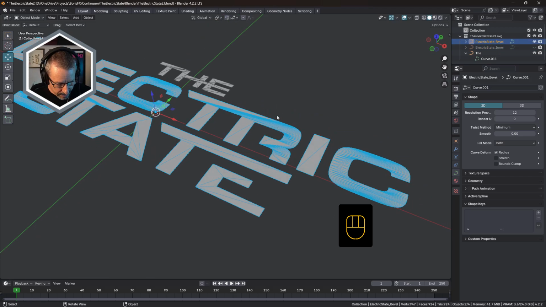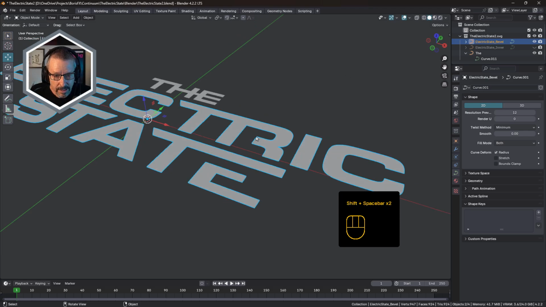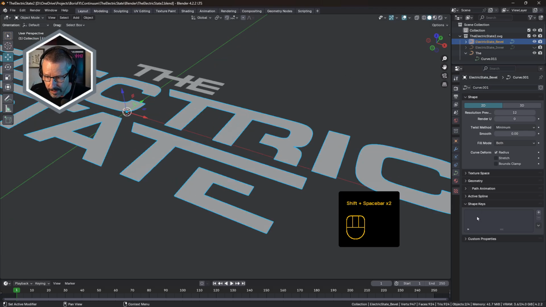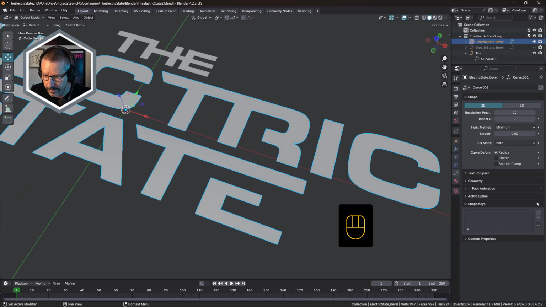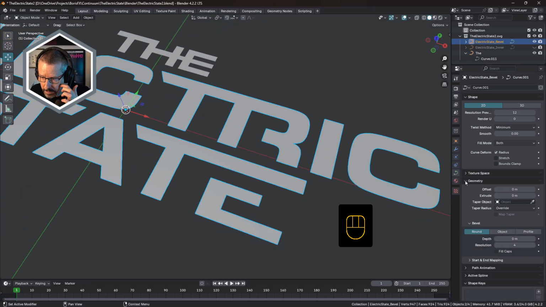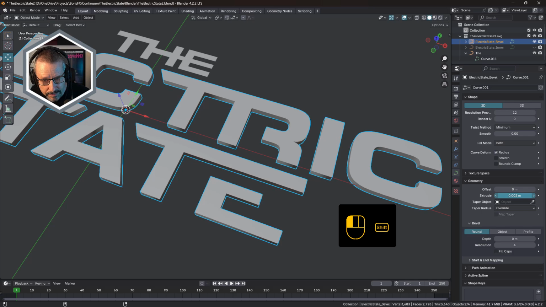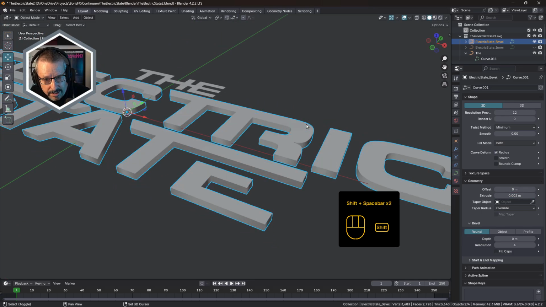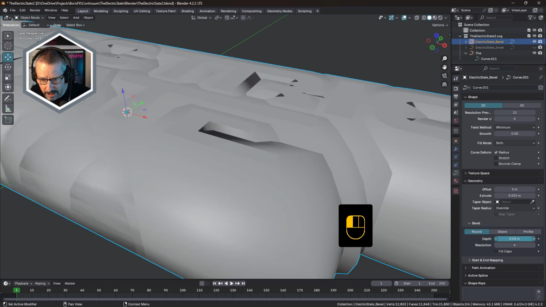So I'm going to press Shift Space again just to hide my wireframe. And let's take a look here. Now under geometry, we can extrude this. So I'm going to hold down the Shift key and just extrude that up a little bit. Very nice. And going to add a bevel. So under bevel, let's use round first of all. Once again, holding down Shift. If I don't hold down Shift, it's going to do that. It's going to be very hard to control. So what I need to do is just hold down Shift.